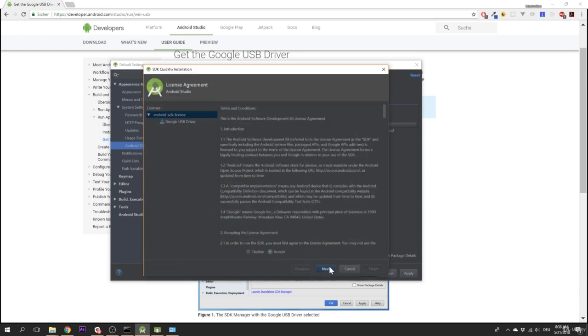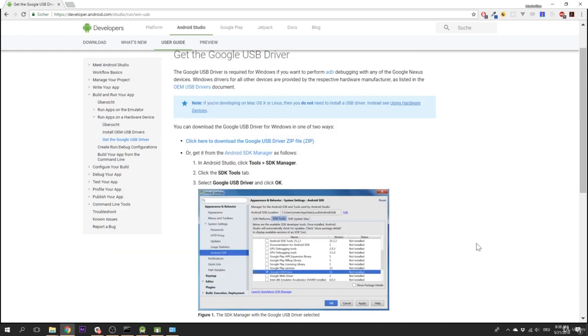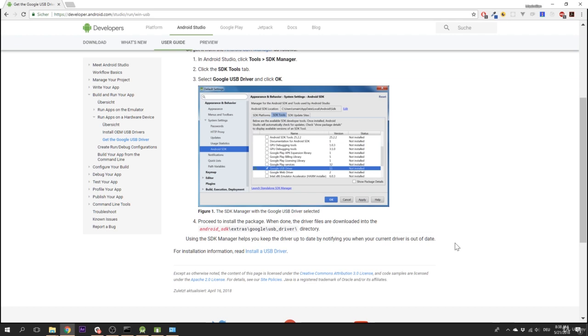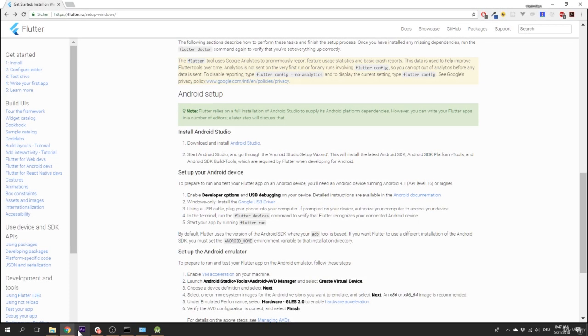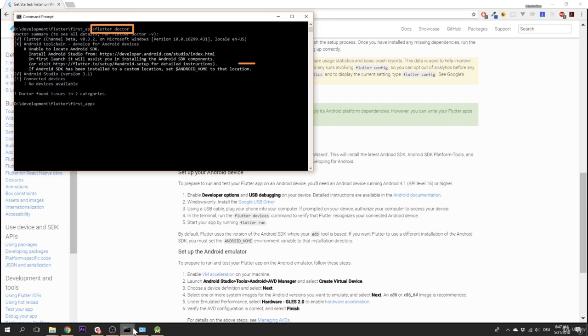Now with it installed, you will need to also do one more thing. If you installed your Android SDK in a different place on your operating system than the one suggested during the wizard, which I did, you need to add one other environment variable. You can also see that if you go back to the command prompt and run Flutter Doctor, a tool which tells you what's missing. Here it tells me that it's unable to locate the Android SDK.